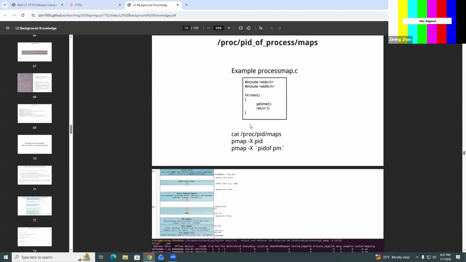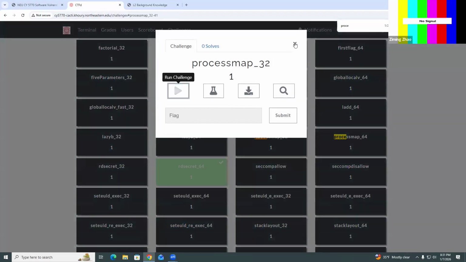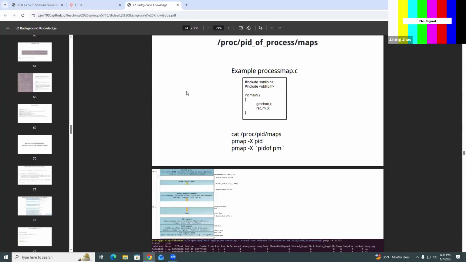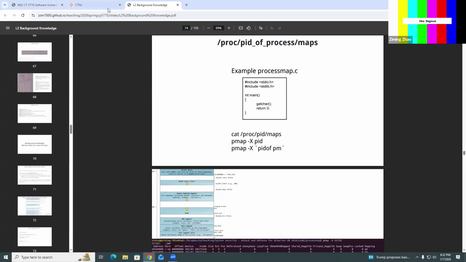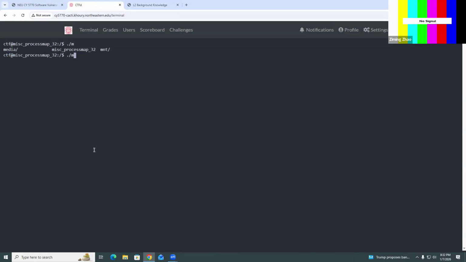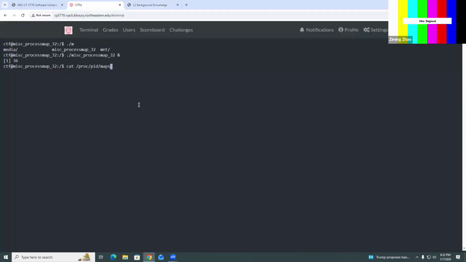Okay, so we're going to show the memory map of this program. This program doesn't do anything. It will just get a character, then return. So that's why we can see the map of it. Let's see which one is this. Process map. The 32-bit first. Then I'm running that program in the background. Then we can show its map.